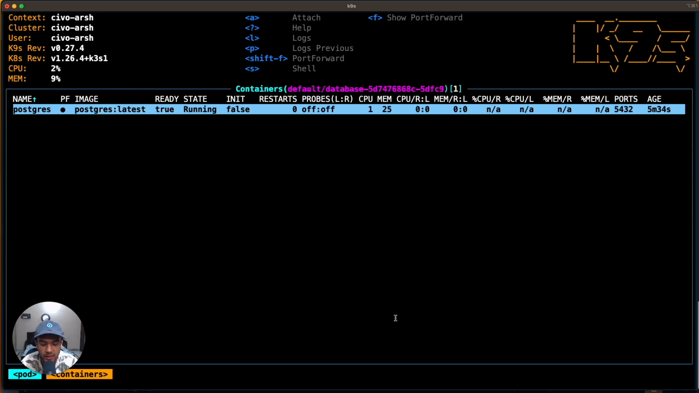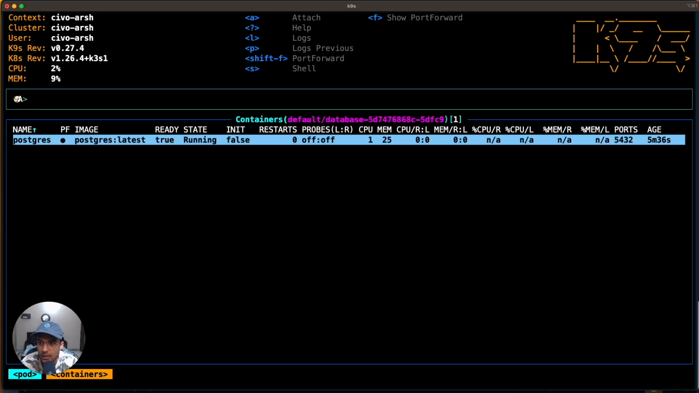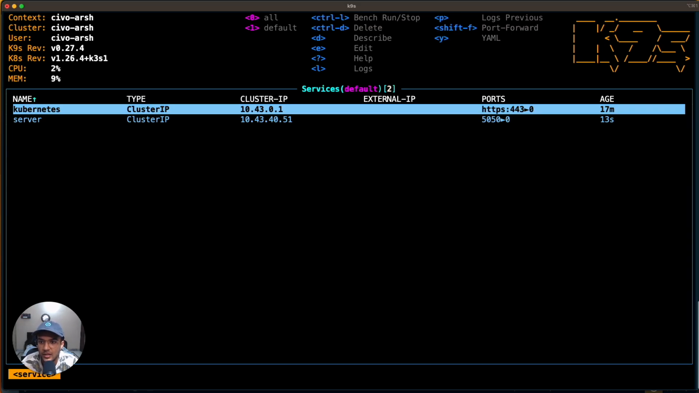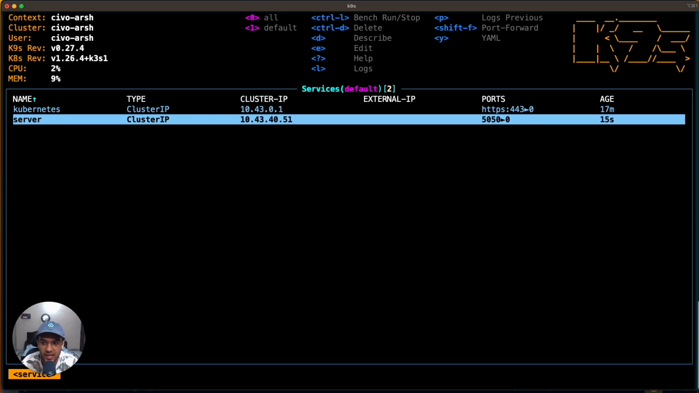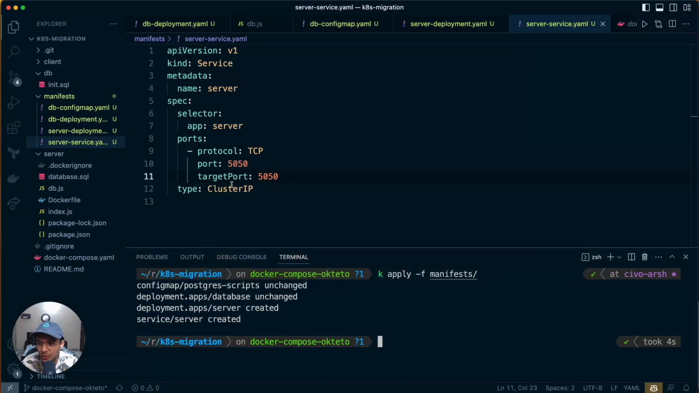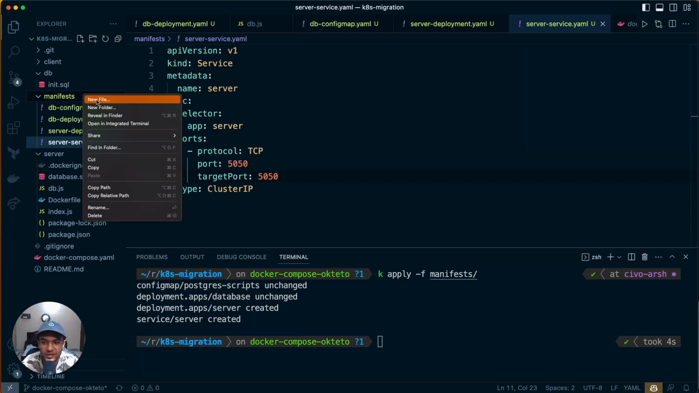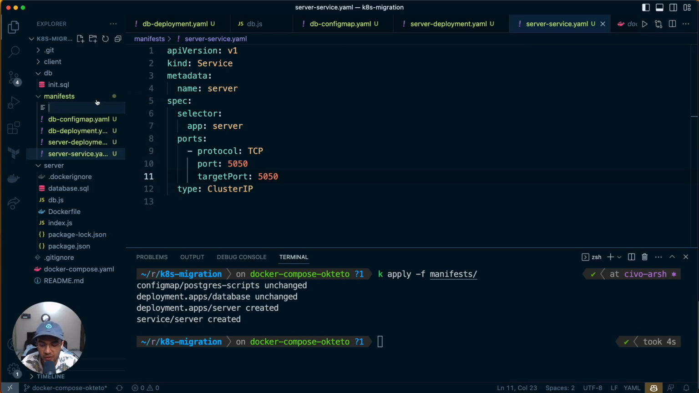Let's go back to K9s and type services and see what we get. So I see a service running, and one thing we forgot to do, now that I just remember, is create a service for the database, because if we don't have a service for the database, then the server pods will not be able to talk to the database pods.